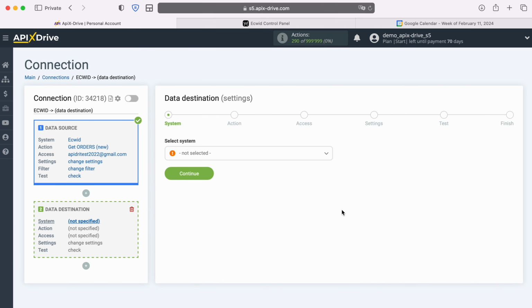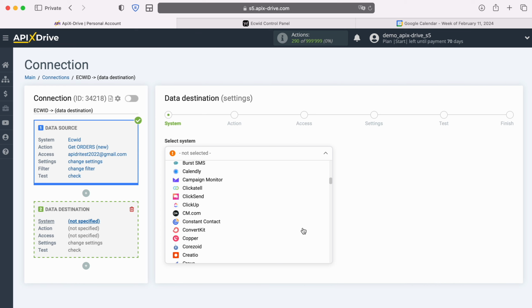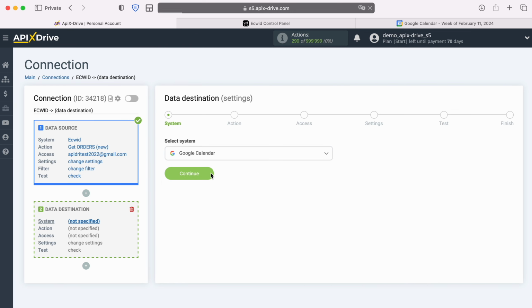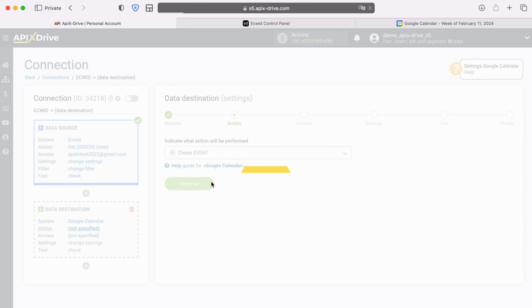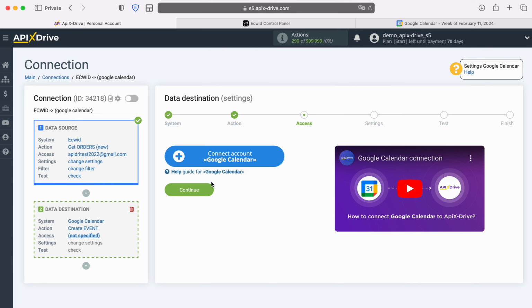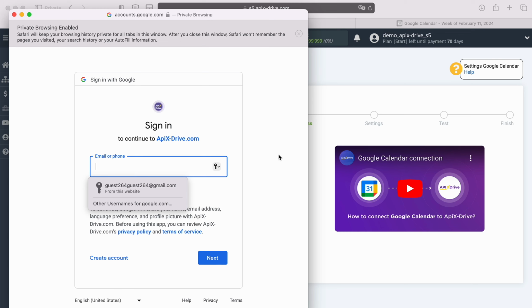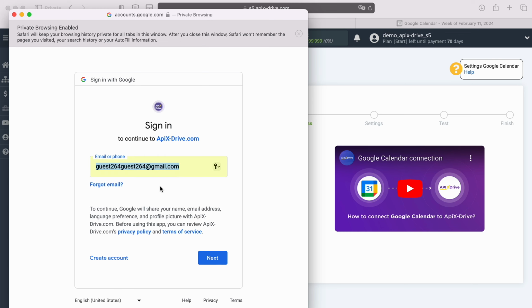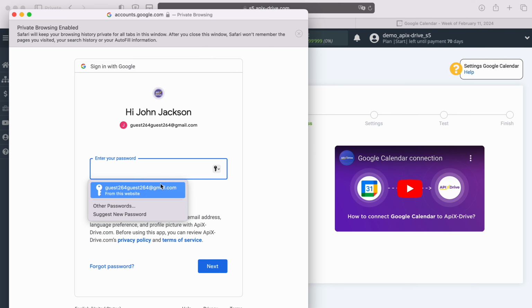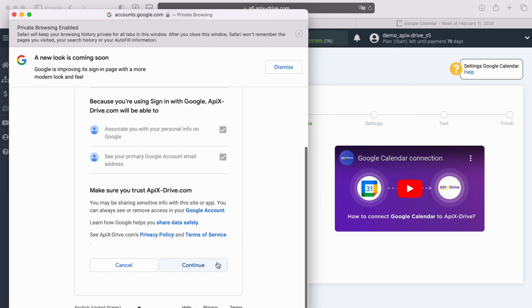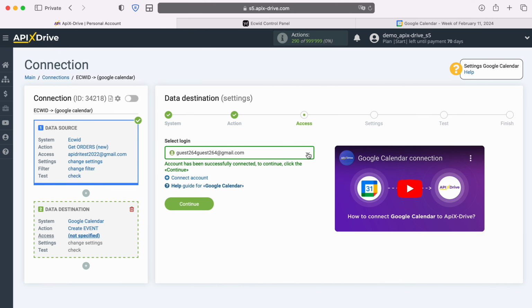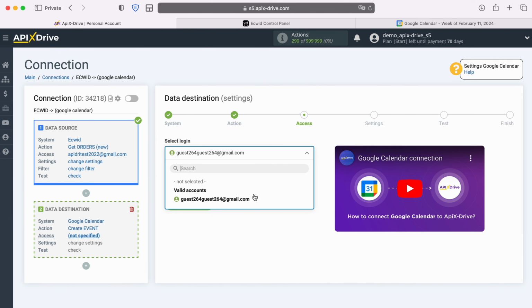Choose the system, Google Calendar. Next, select an action, Create Event. At this stage you need to connect your Google Calendar account to the ApiX-Drive system. In this window you need to specify the login and password of your Google account. Be sure to check all access boxes. When the connected account appears in the list of active accounts, select it and click Continue.